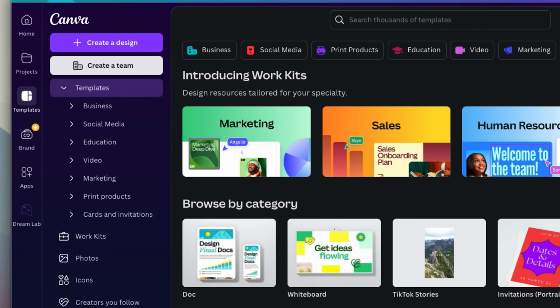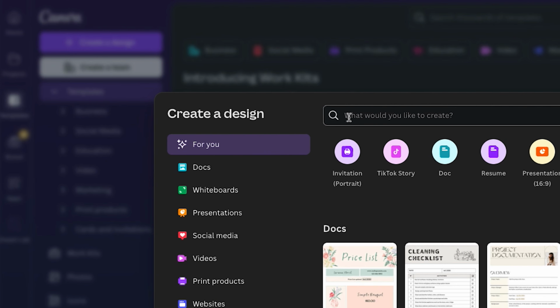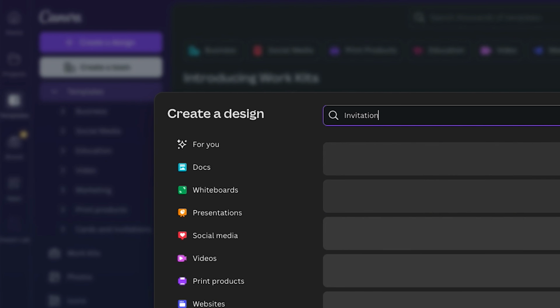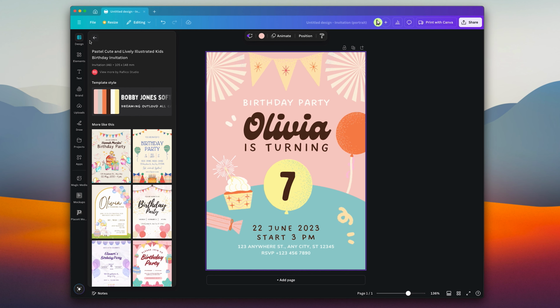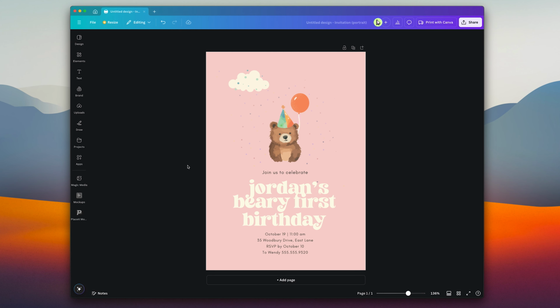Today we're going to create an invitation, but remember, we're not starting from scratch. We're going to start with a template for a birthday invitation. Canva has plenty of templates we can use, and this is the one that we'll be using today to create our very first birthday invitation.